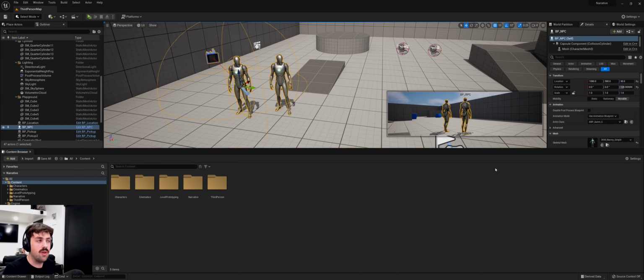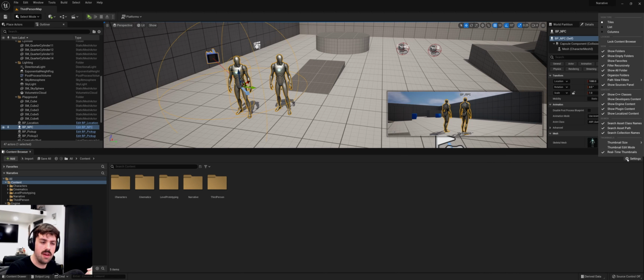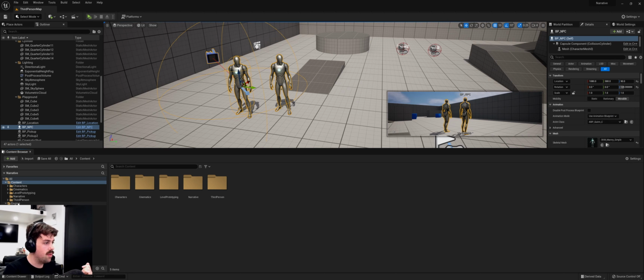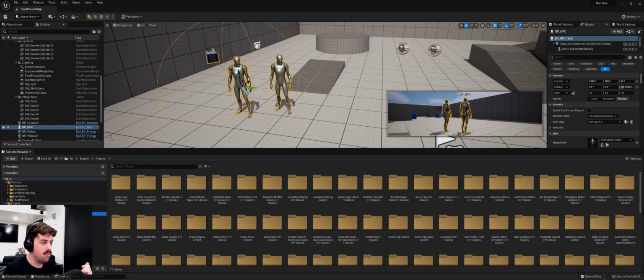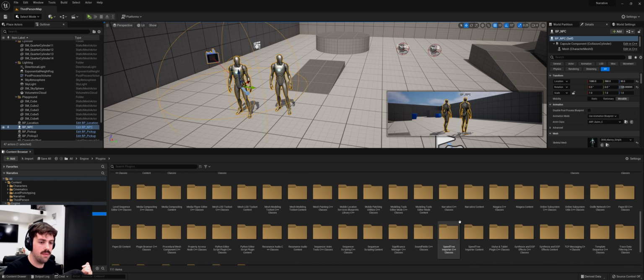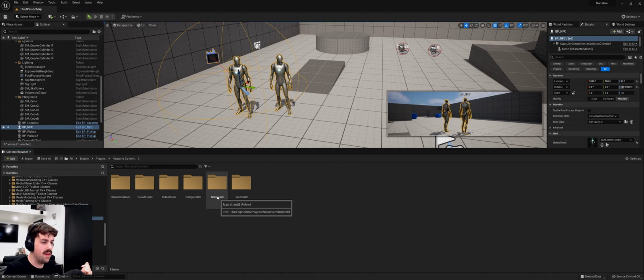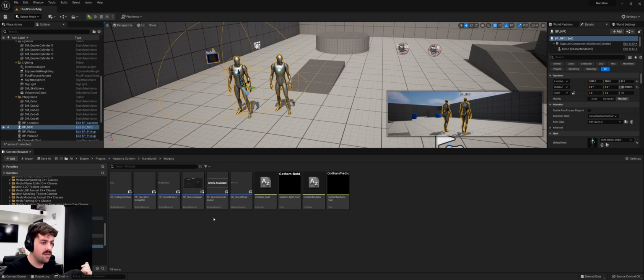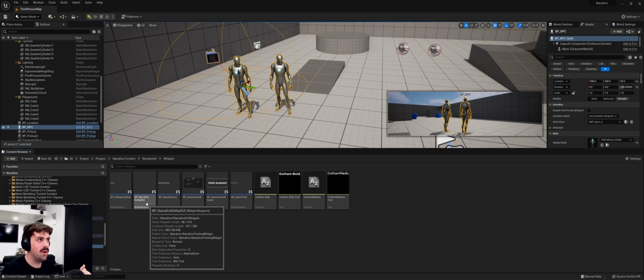Alright, the next thing we're going to talk about is modifying Narrative's UI. And it's not that hard to do. You do need to know how to work with UI in Unreal Engine. But go to Settings here in your content browser. Make sure Show Engine and Show Plugin Content is enabled. And then you want to go to Engine, Plugins, and then find Narrative Content. Open that up. And then in the Narrative UI folder, go to Widgets. And these are all of the pieces of the UI that come with Narrative out of the box for you.